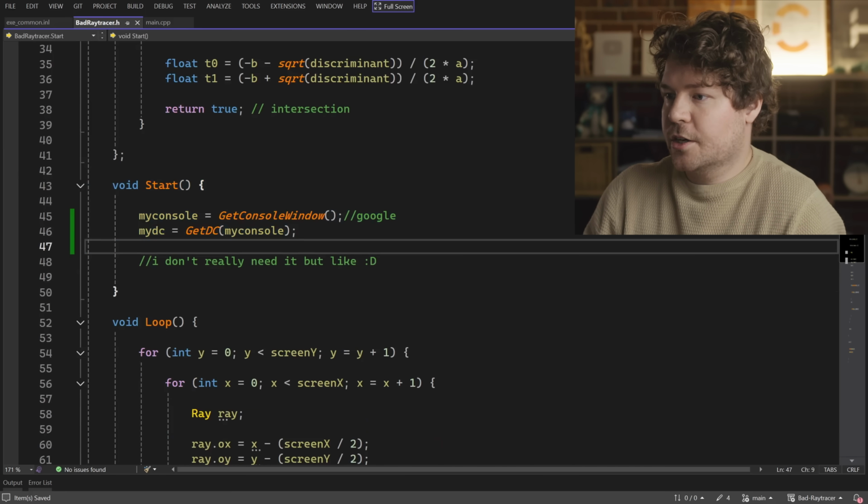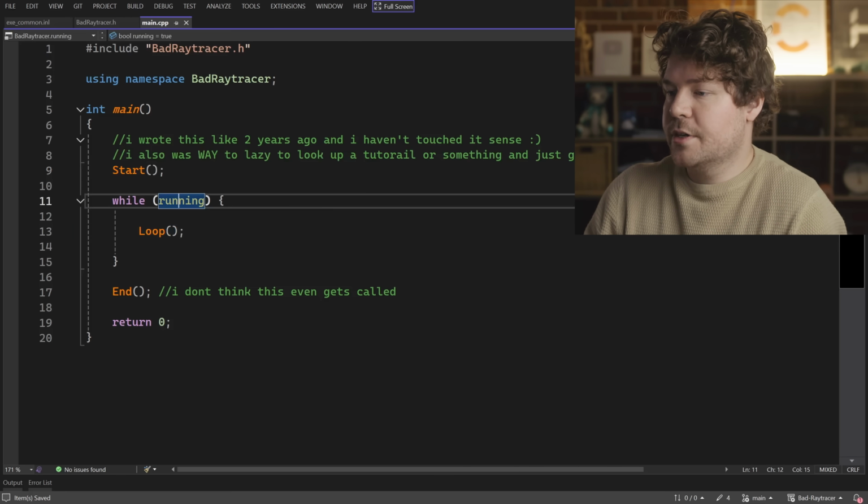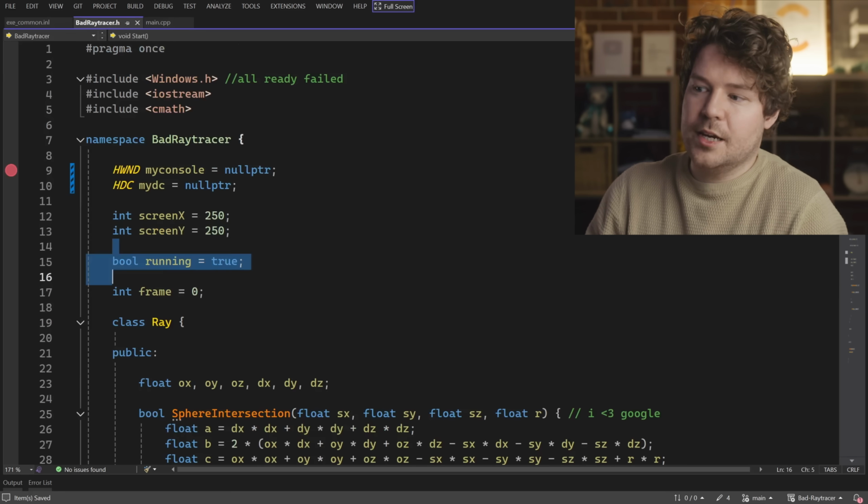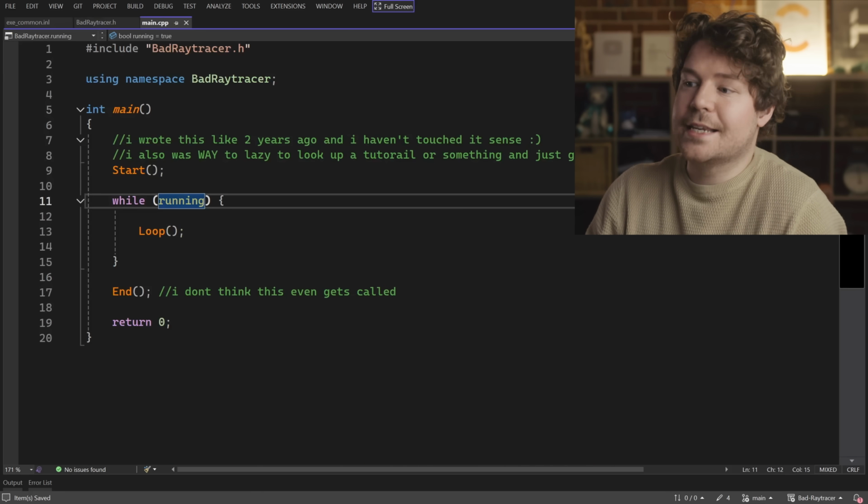So once we have access to the console and everything, the next major thing we do is, well, running, I guess, gets set to true immediately. So that's taken care of. It just gets initialized as true.